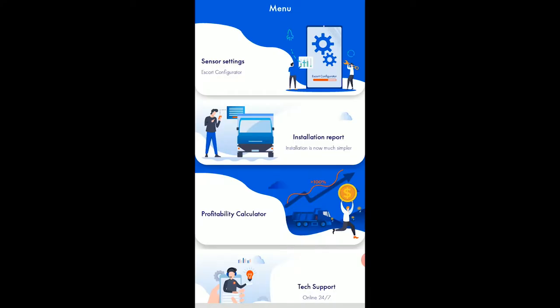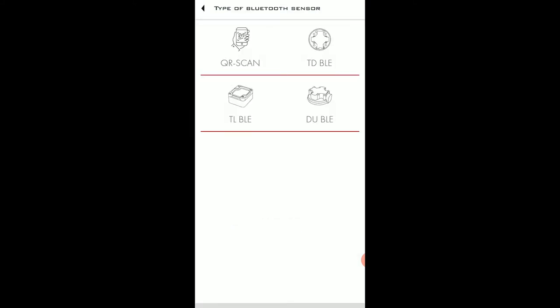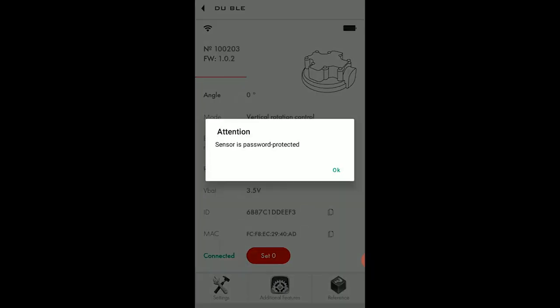Once you open the app, you need to tap on the sensor settings, select Bluetooth connection, and then there are two ways to connect the sensor. Either you scan the QR code on the sensor's cap like this. Now the sensor is connected.